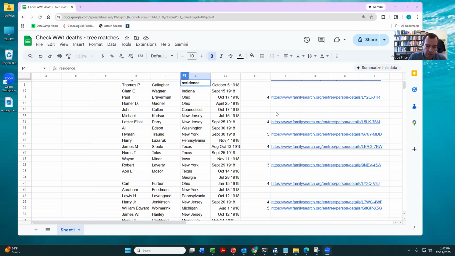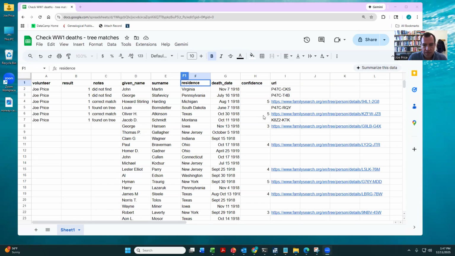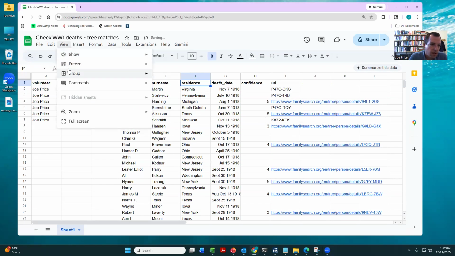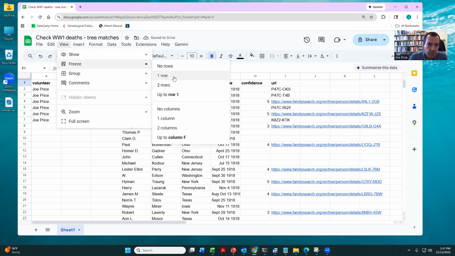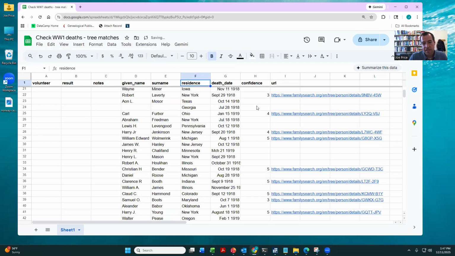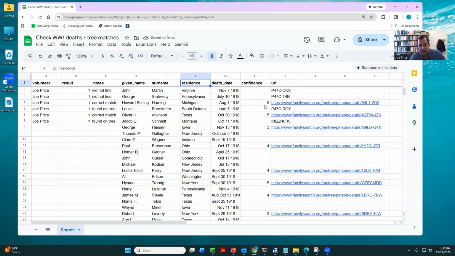So we wrote some code that tried to look for people on the tree. So you'll see this confidence score, and you can see five is the highest, for three. And if we find a possible match, then there's a URL. So you can see that I just did a few of these. Both of these were confidence five, and both of them were correct matches.